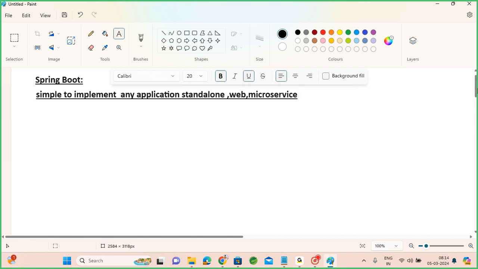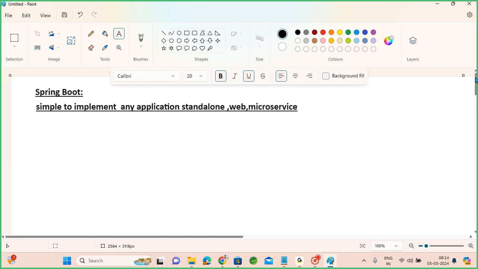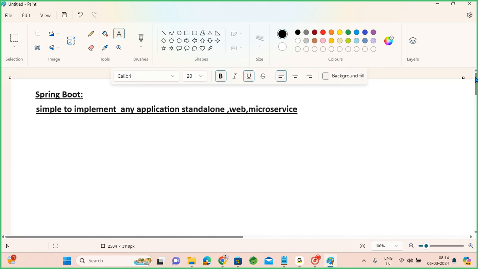Okay, so earlier the learning curve was very big. When somebody chose a career in Java, they would learn core Java, then advanced Java, Struts, Spring, a lot of stuff we used to learn, and it used to take a lot of time to learn and understand as well. Whereas Spring Boot made it simple for learning also.